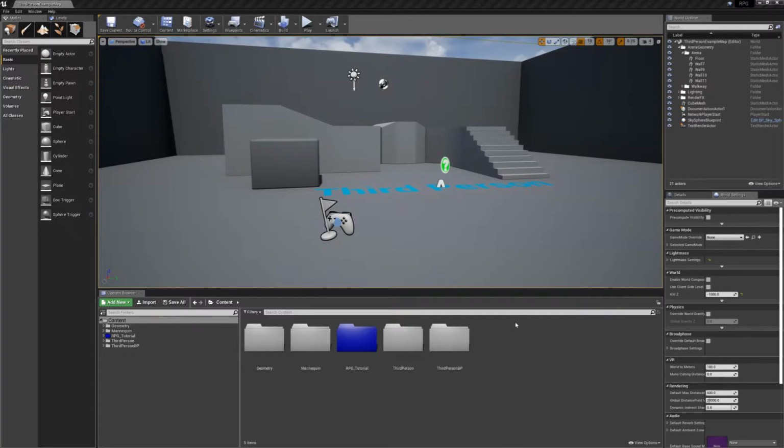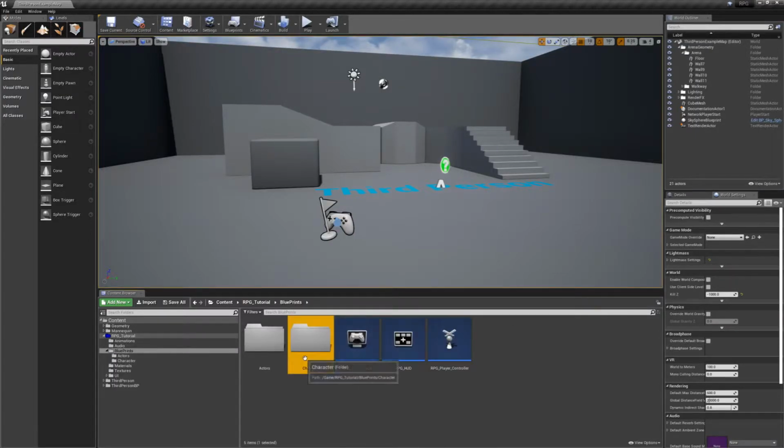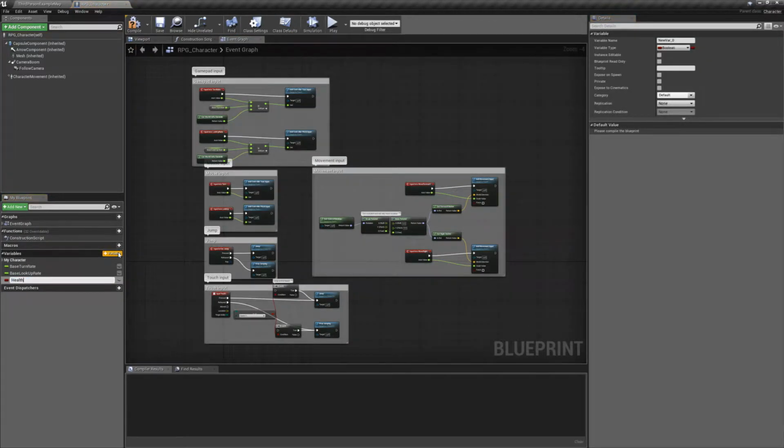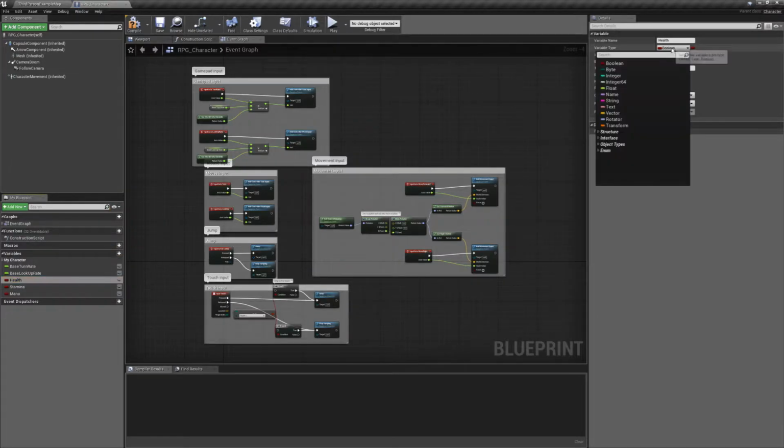In this episode, we're going to be setting up our health, mana, and stamina. We're going to get straight into it by going to our RPG tutorial, go into our character blueprint, and we're going to create three variables. First variable is called health, next one is going to be called stamina, and the third one is going to be called mana. All three of these are going to be floats.